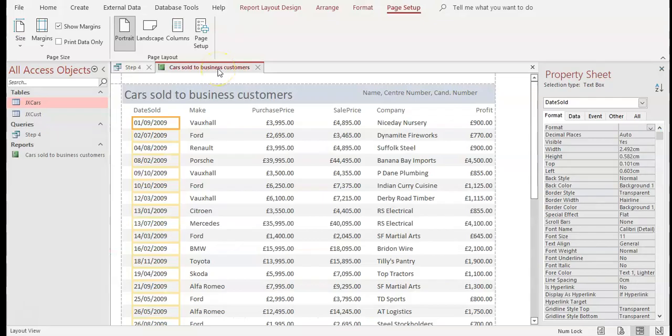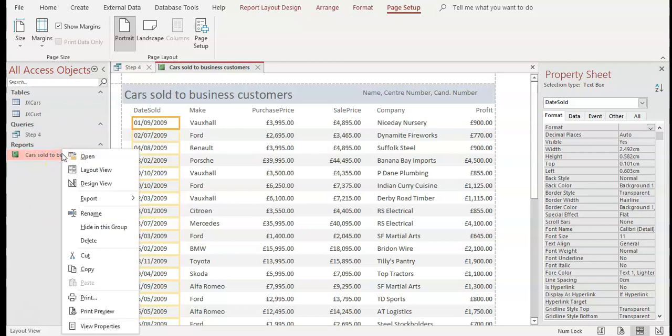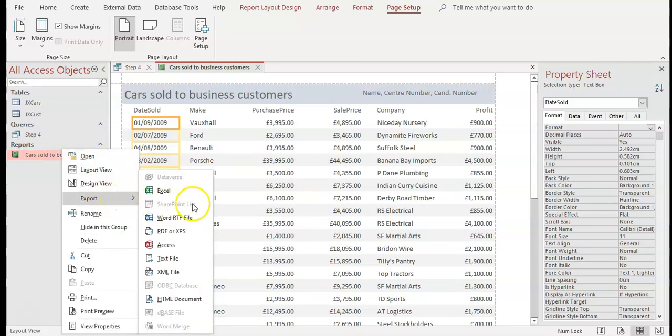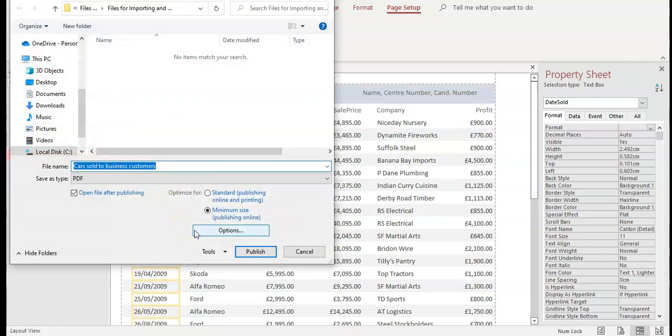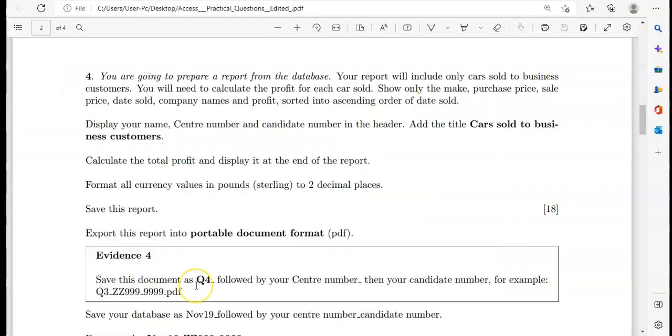So once you've saved it, you're then going to go on the left side of your database. You can see under Reports, we have the report over here. I'm going to right click on this, Export, and we're going to choose PDF. And then we'll just save it with the name that they've given us.